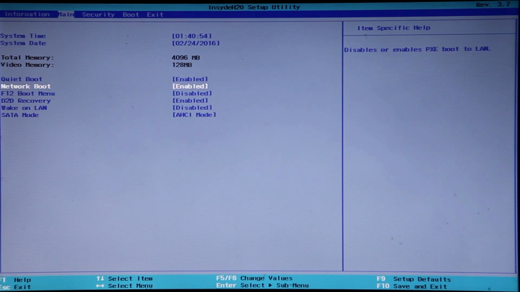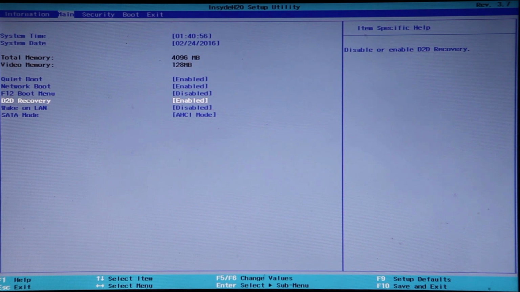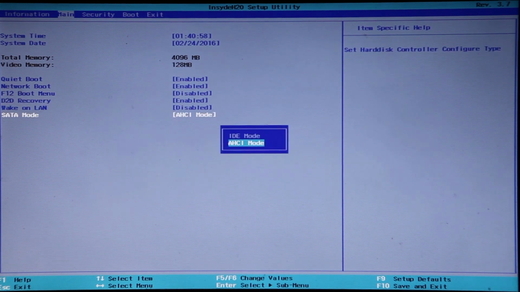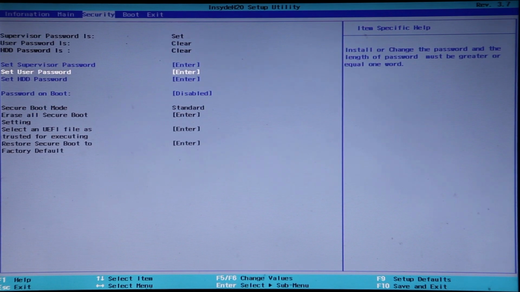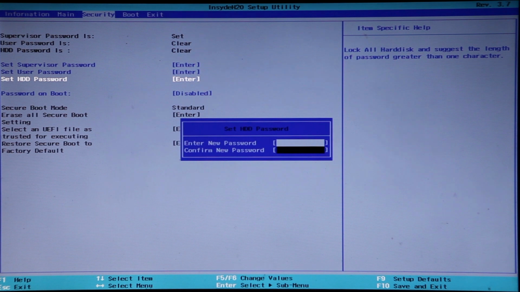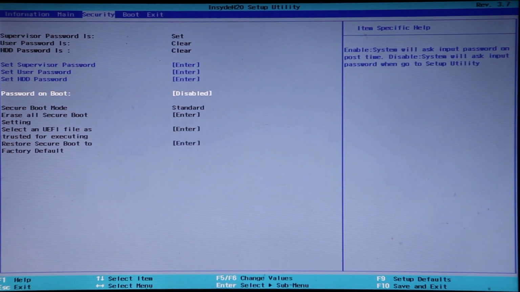For changing supervisor and user password, the supervisor password controls the access of the CMOS setup utility. The password can be used to boot up when password on boot is enabled. Move to the Security tab. Navigate to Set Supervisor Password and press Enter. A new window will appear to set the supervisor password.